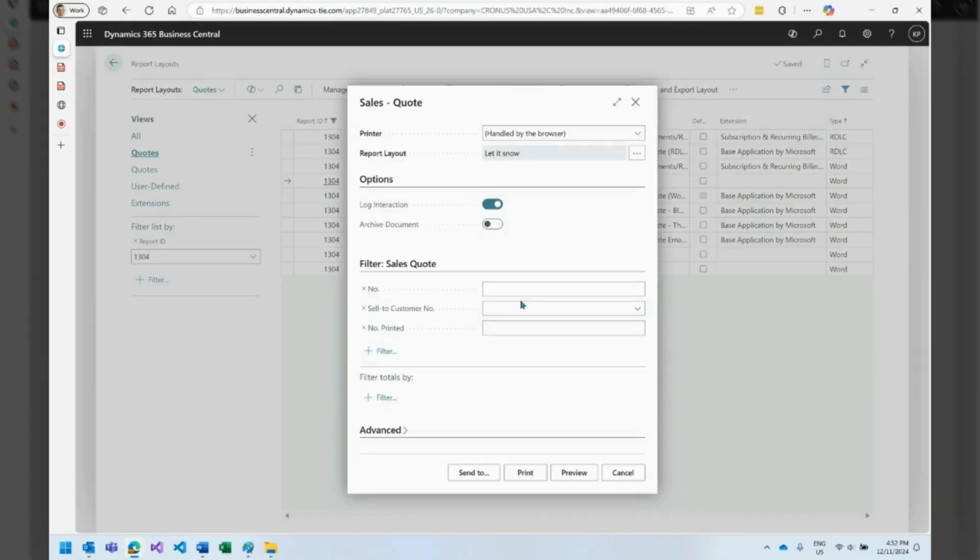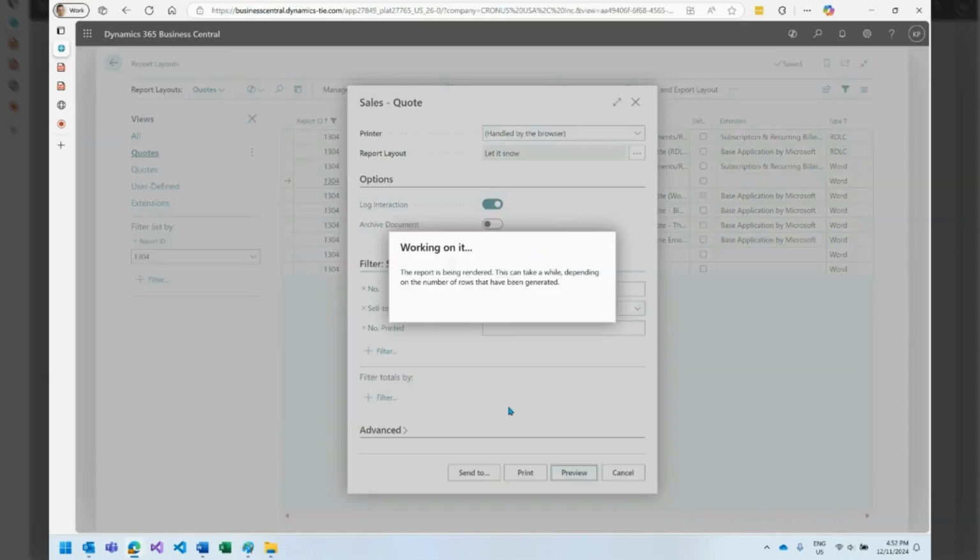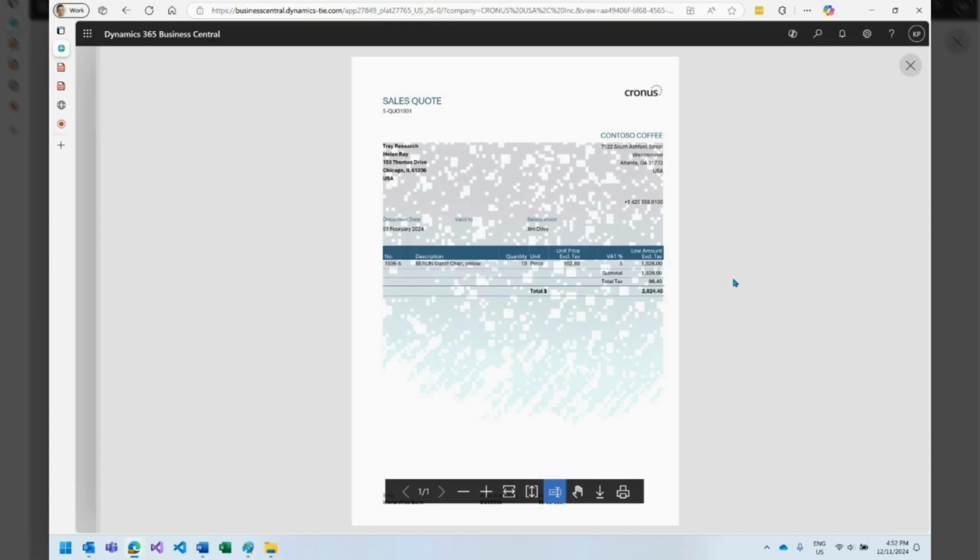I can test it with the same Trey Research customer and preview, and there you go. Now we have completely changed our sales quote, no need for a developer, and we can choose this as the default layout for December or January. And then when we get to another season, we can simply add a new season layout for our quotes.